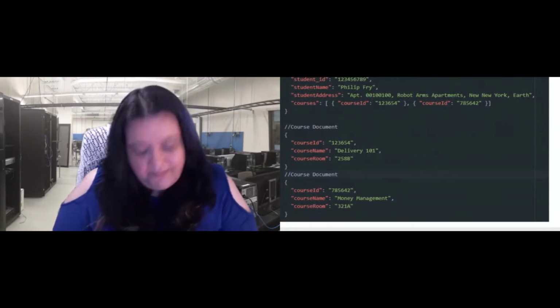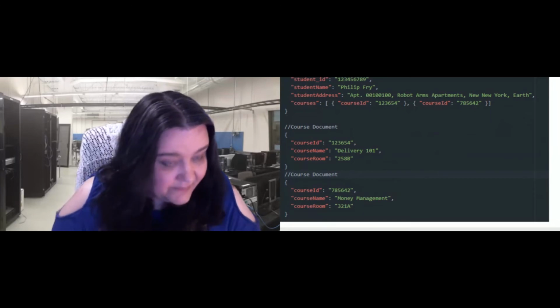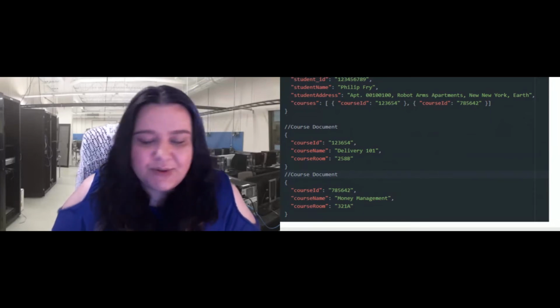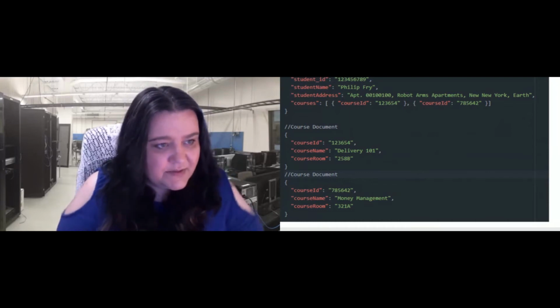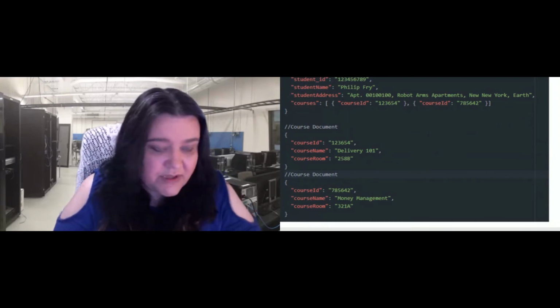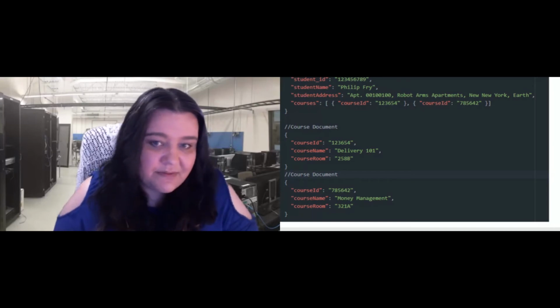So now, if we're using the same example of a dashboard, if that student goes and loads their dashboard, we would have to read the student document and all of the course documents that are related to that student.